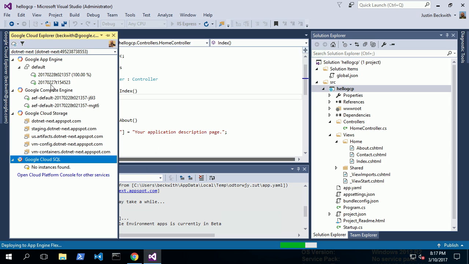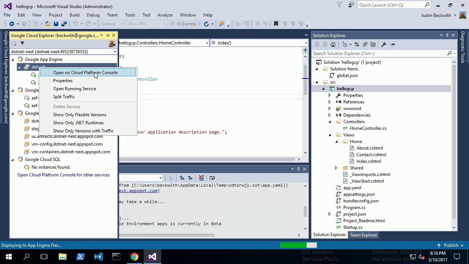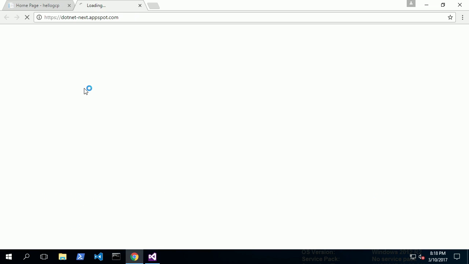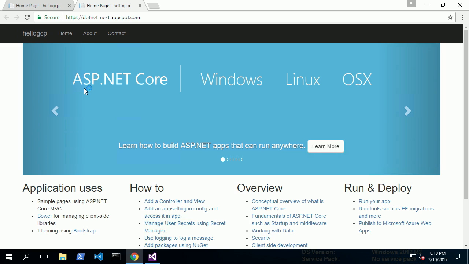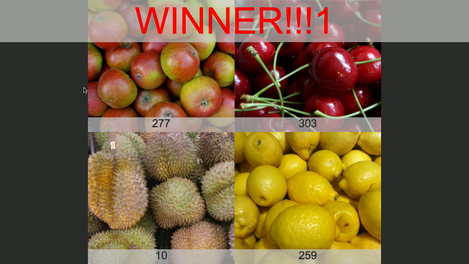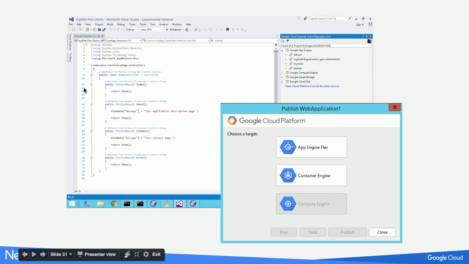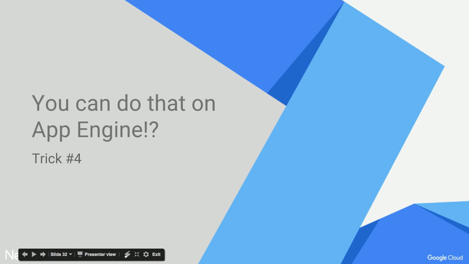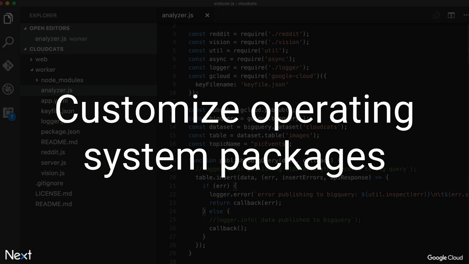So while we're waiting for this to deploy, you can see I already have a version deployed out here. Let's go ahead and check it out running on Google Cloud. So I can right-click and say, Open the running service. And there we have it, ASP.NET on App Engine. All right, so trick number 3 was running .NET on App Engine. Let's get into trick number 4.